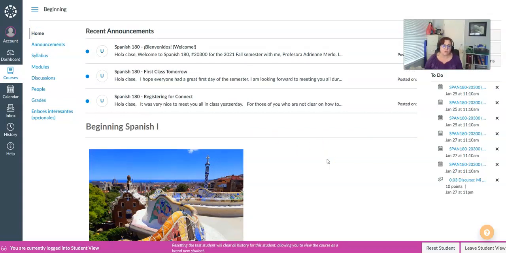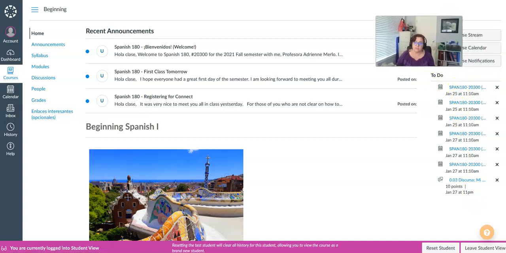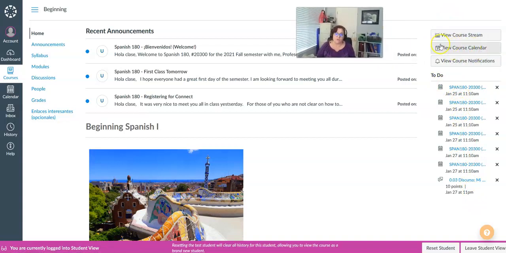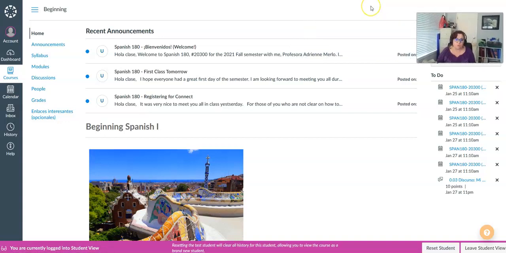Okay, so this is my homepage, and it's pretty much the same for both synchronous and asynchronous classes. I also showed the students, keep in mind, you've got your to-do list here. They could also open up the course calendar, and that will show them when assignments are due and what have you. They could view notifications. So this is a good way to open up the Canvas course site.